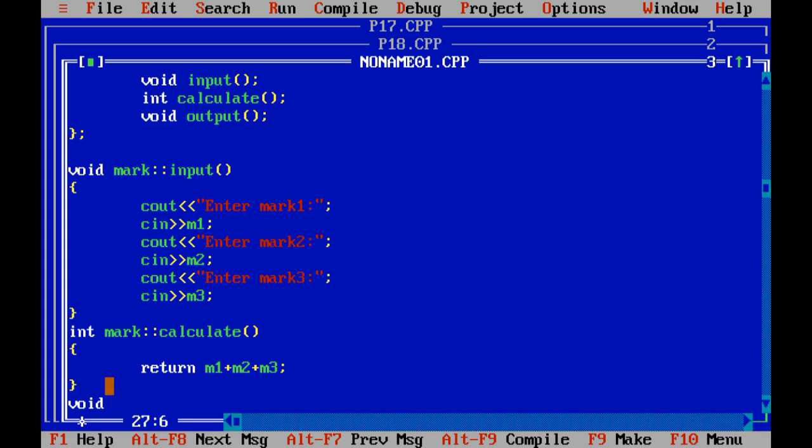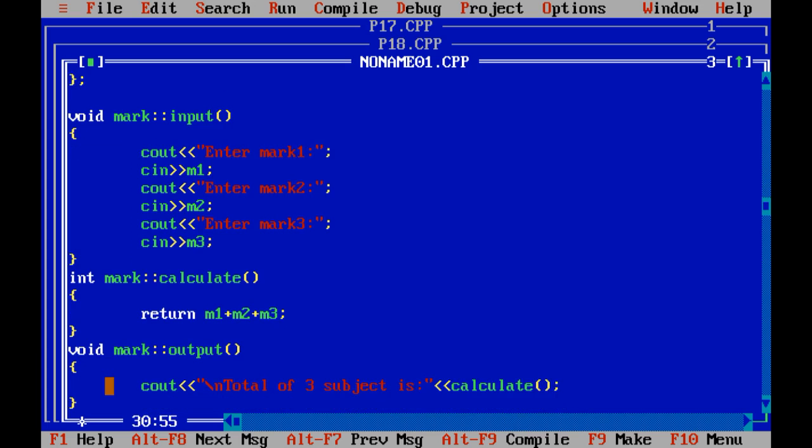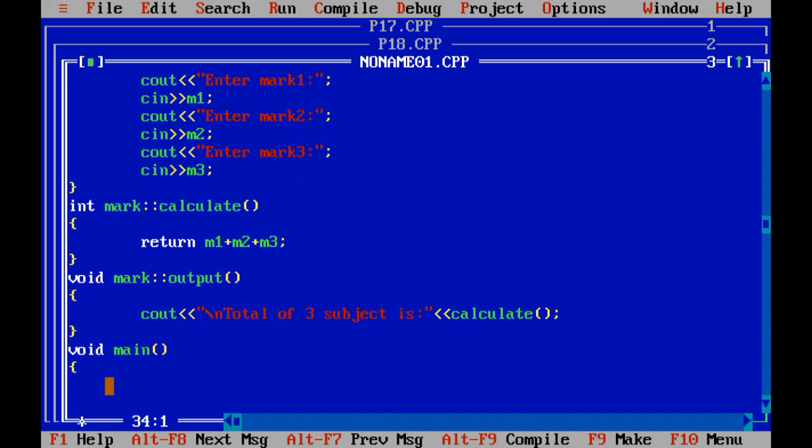Void mark output. In the output I need to write a cout statement: total of 3 subjects is, and through the output function only I am going to call the calculate method. Now it's time to define void main. CLR and SCR, the 2 functions you are going to use.